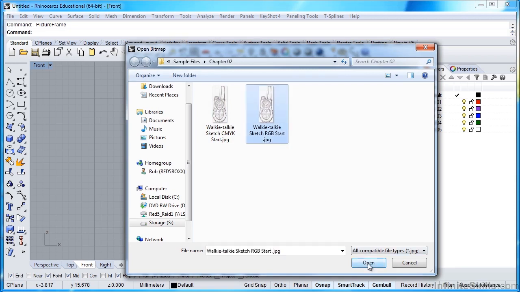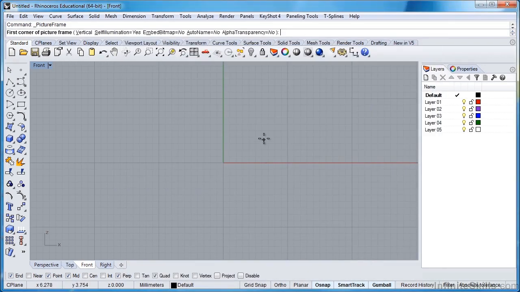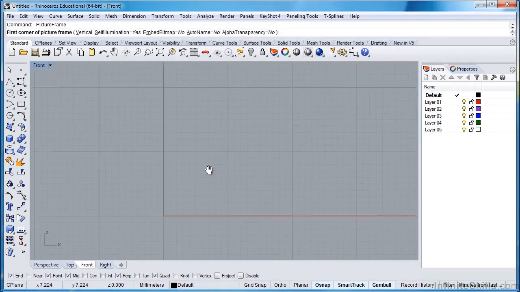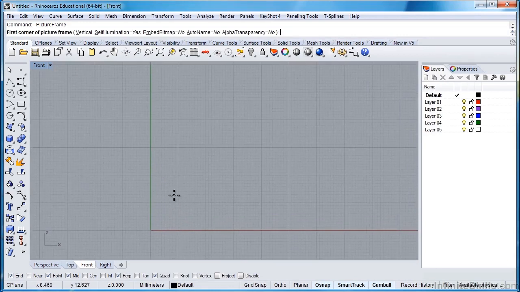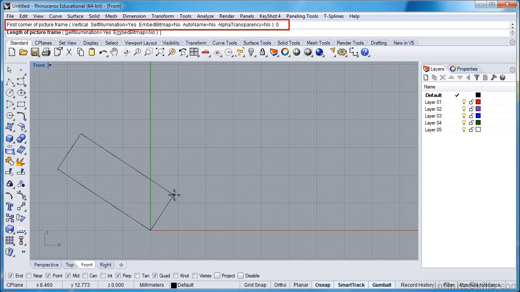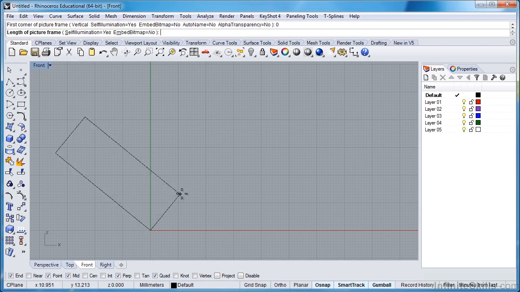I'll select that, click open, and I'm just going to move my screen around a little bit better and zoom out just a little bit. Now if we look at the command line, you can see it's asking us to place the first corner of the picture frame. And I like to place that first corner right in the 0, 0 of our world, so right where the green and the red lines come together. I'll just type a 0 and enter, and you can see that that's placed the first corner right at that 0, 0 point of our world.